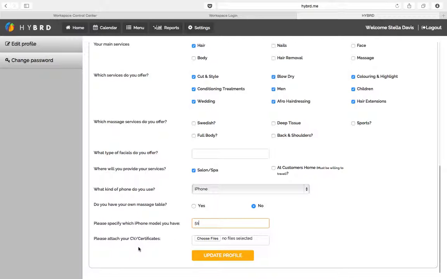And last but not least, you're going to attach your CV/certificates. If you are a professional and you've gone through some training or you have some certificates, you can upload them here as well as your CV. This is just important for us to have on file because we do uphold a certain level of credibility that we show our customers that we know who we're working with, and this is just for us to work together properly in partnership. So you want to upload your information here and then you want to click on update profile.